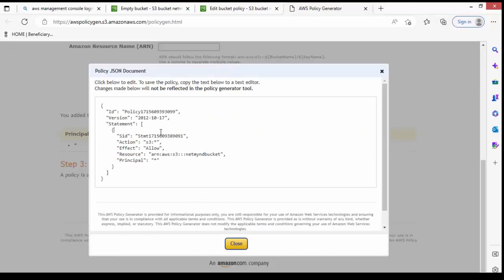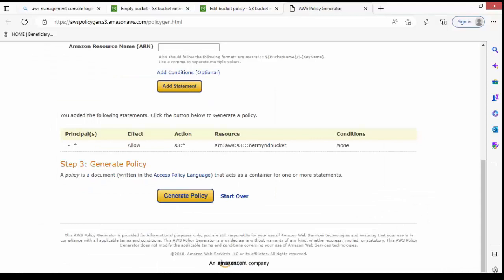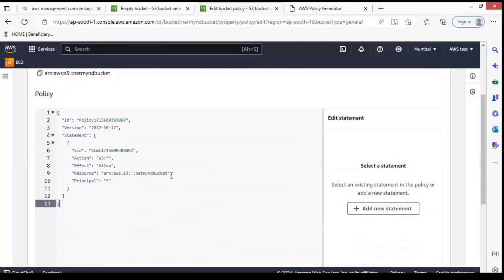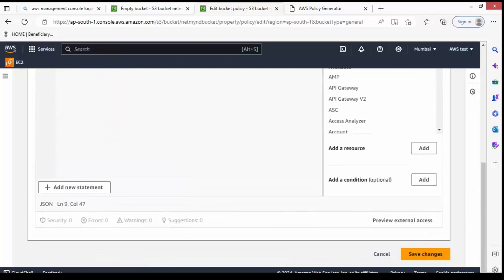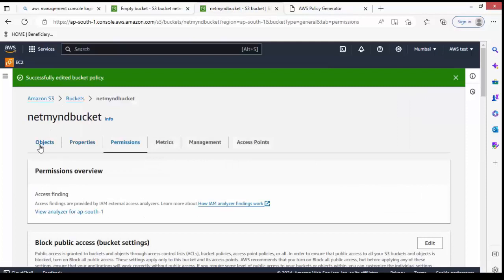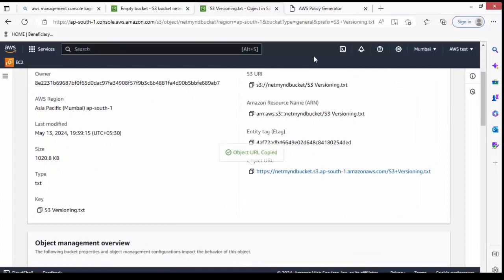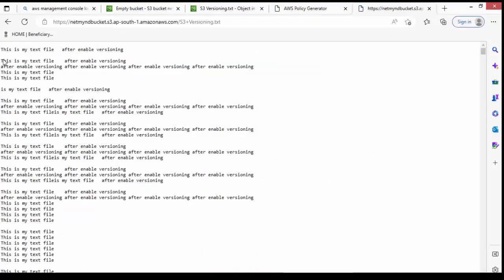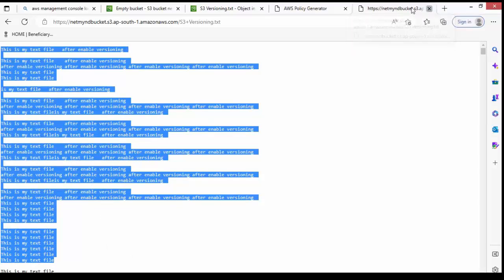Generate policy, copy it, close, paste it here. You all are familiar up to this point. No need to explain everything again. Done. Let's check, are we able to access it? Object URL, and yes, we are able to access this file we created last time.